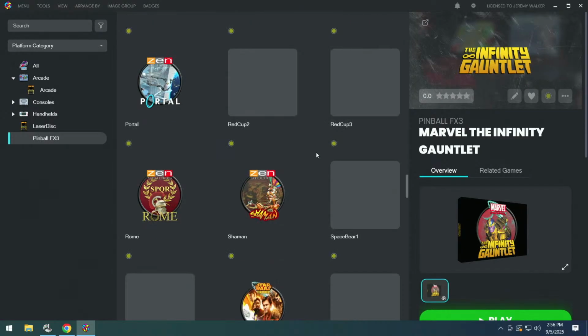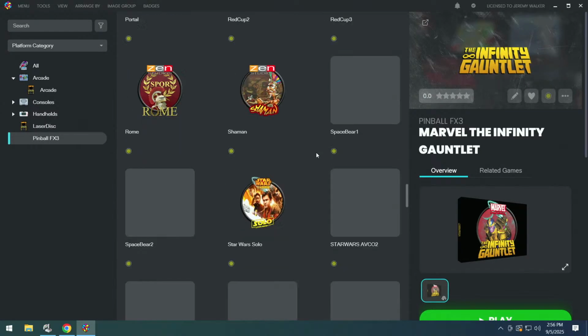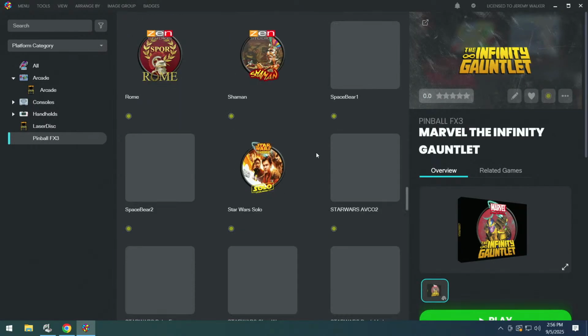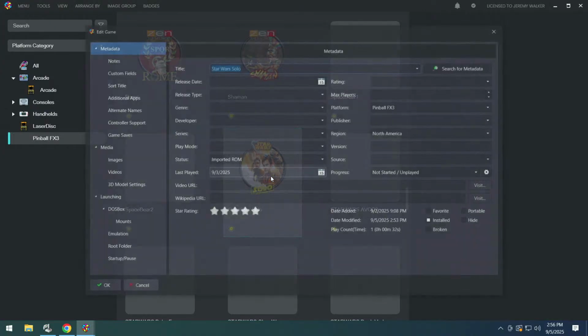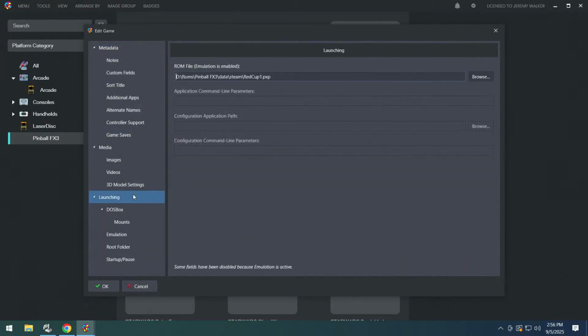Yeah, it's a really fun version of the game. There are so many of these Star Wars games where the names are not what the files are. Like this one says Star Wars Solo. I had to run it just to find it, but it's called Red Cup 1, right?